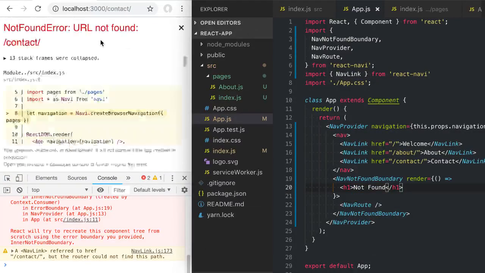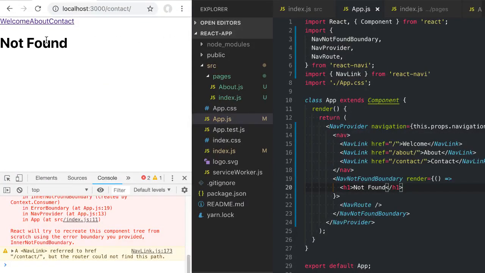And if we save this, you'll see that the error overlay still pops up, because Create React App will always show that error overlay, even if the error is properly caught and handled. But we can just close this and you'll see that the not found message is there. And don't worry, the error overlay doesn't actually appear in production. So this all works very nicely.